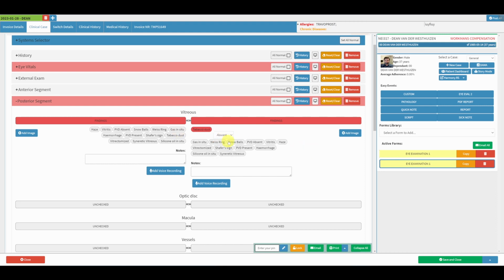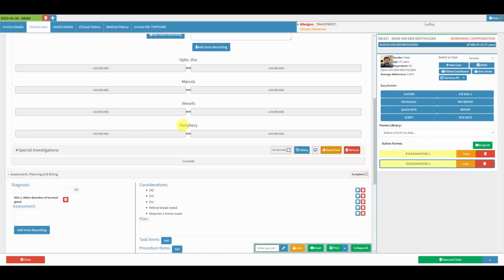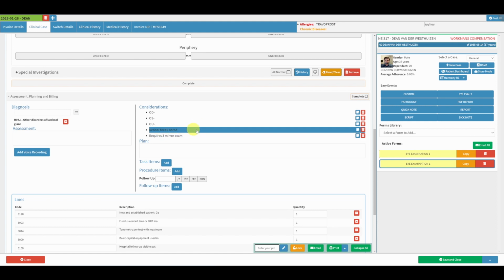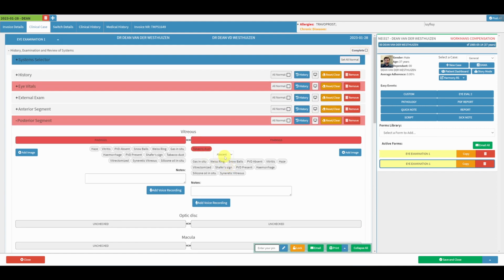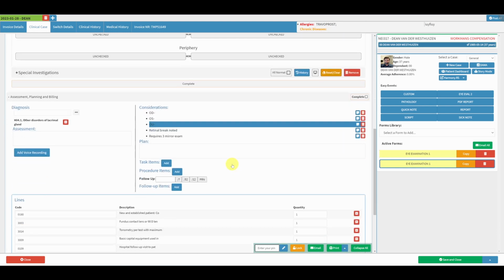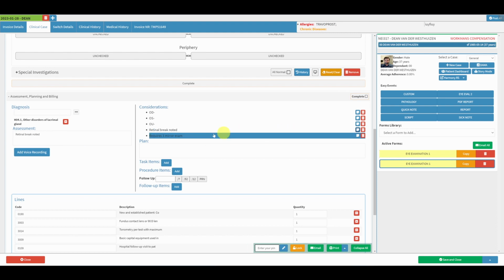And then under tobacco dust, because I've clicked that button, you'll see the ICD-10 code, HO 4.1, which is not correct. And then you'll see the considerations here, retinal break noted and requires 3-mirror exam. So that's what I've added on to that button when I clicked it. And then you have options here. So on this side, you can add retinal break noted. If you click on the little blue button here, it'll add it to assessment. If you click on the actual thing, it'll add it to the plan. And if you keep clicking, it's going to add a whole lot.